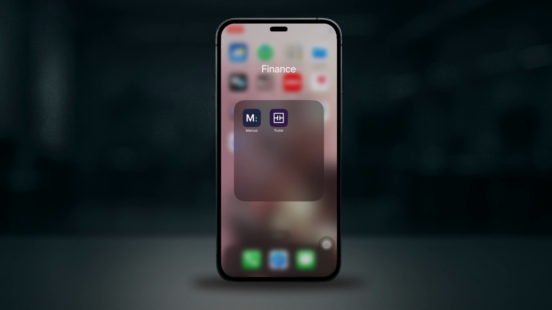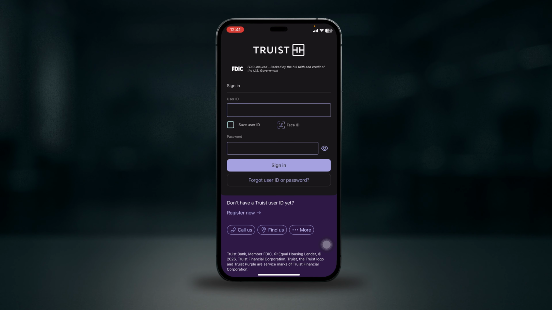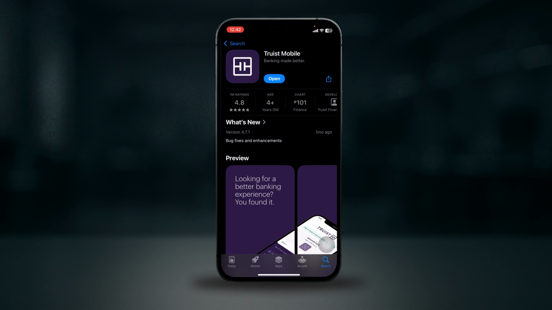working again. First of all, swipe up from the bottom of your screen, look for the Truist app, and then swipe it away, then reopen it. After that, you're going to head over to your app store, search for the Truist mobile banking app, and then update it. Updating your app helps you fix issues, so make sure to update your app to the latest version.